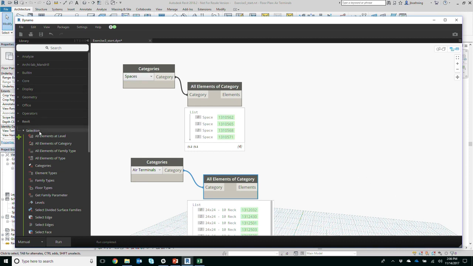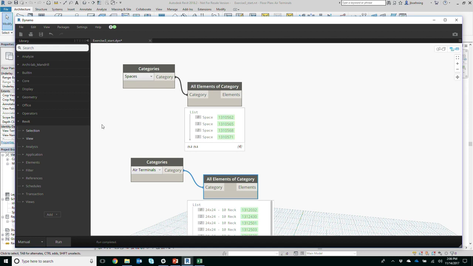Okay, next, in order to do some kind of comparison to see which air terminals exist in which space, I'm going to create geometry for each of those elements, and then I'm going to intersect that geometry. And when I do that, Dynamo is going to be able to tell which ones intersect, and then we can use that to find out exactly which ones we need.